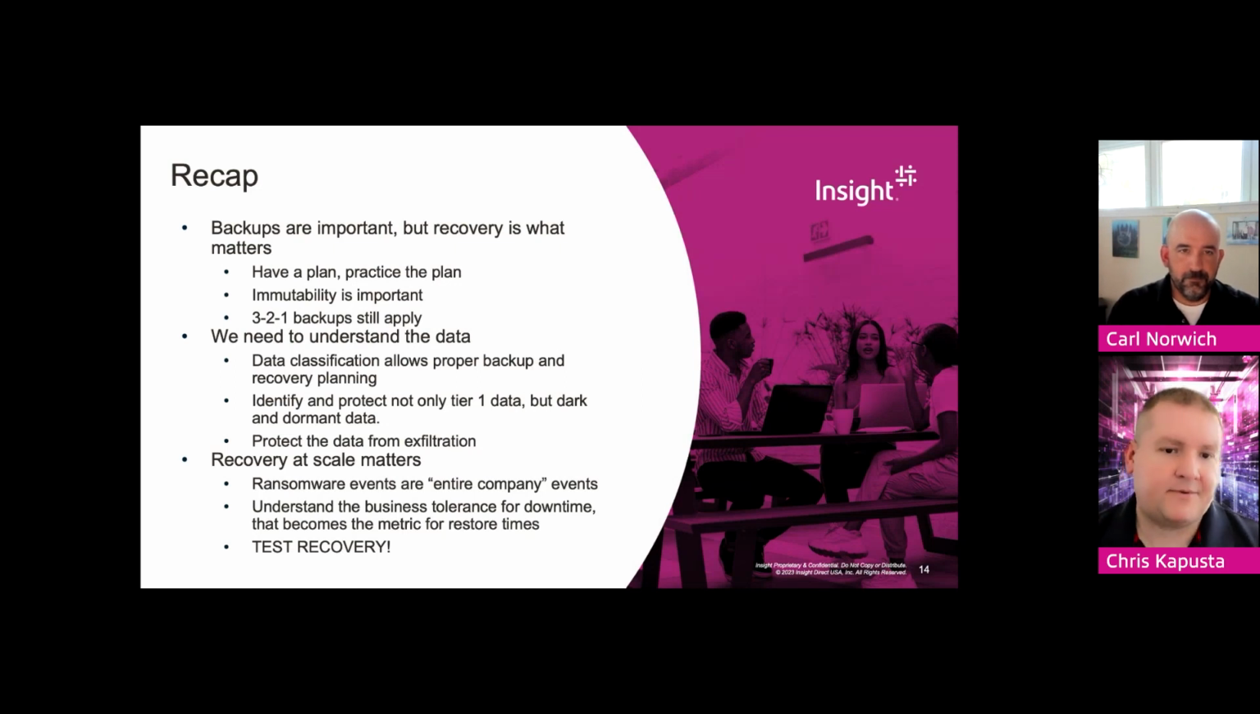So have a plan, execute the plan, practice the plan regularly. Do it unplanned, I think, is the best way to do it. Introduce a little bit of that chaos as you're practicing it, to ensure that when you do execute it, you're aware of what we need to change, what we need to revise, and how we iterate as we move forward.